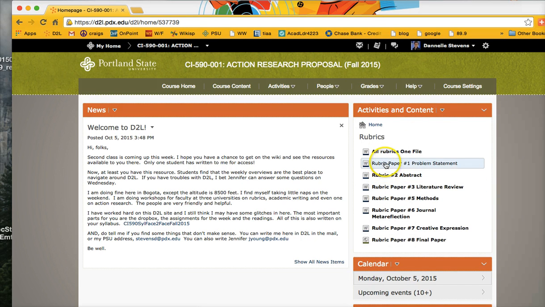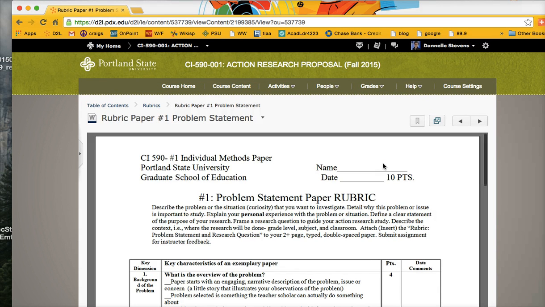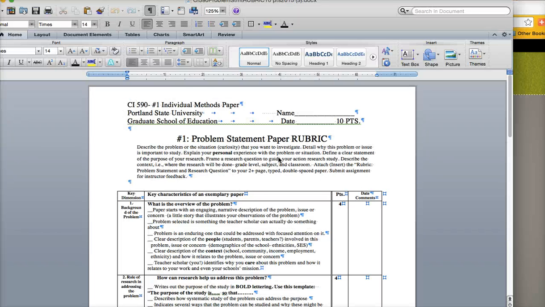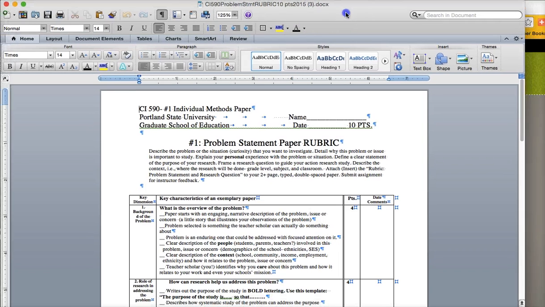I'm looking at the rubric paper for the problem statement, the first paper, and the W means it's a doc. It's an actual doc. But when I get to it, I look at it and I go, well, how do I download that? And you go up to this little tab here and you hit download. And now your paper is on your desktop and or is open.